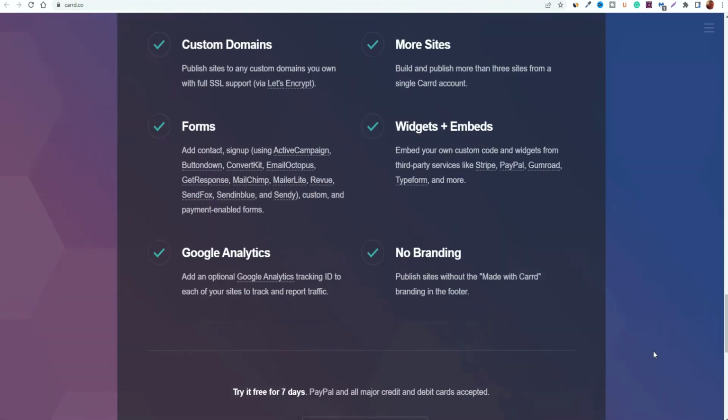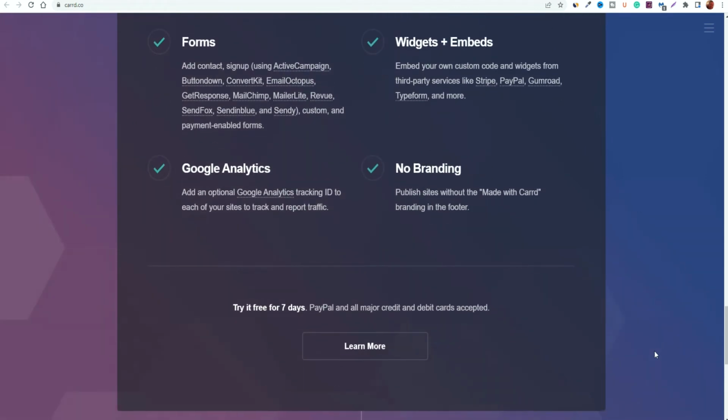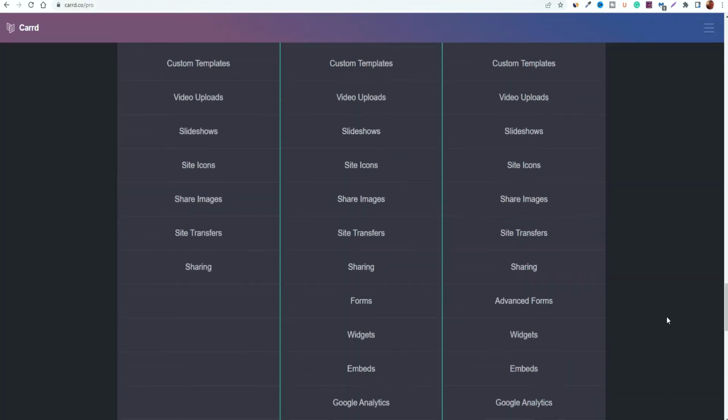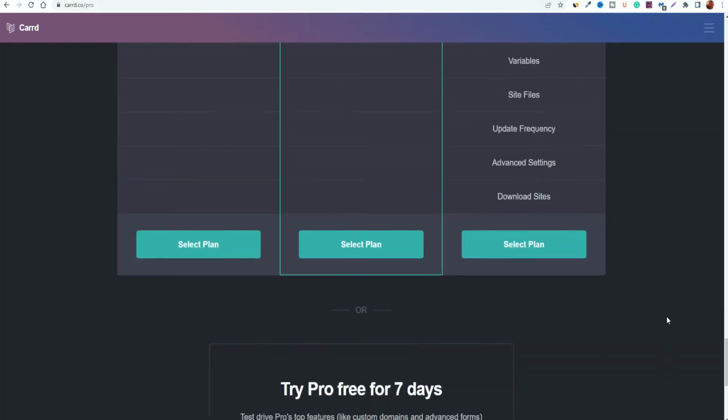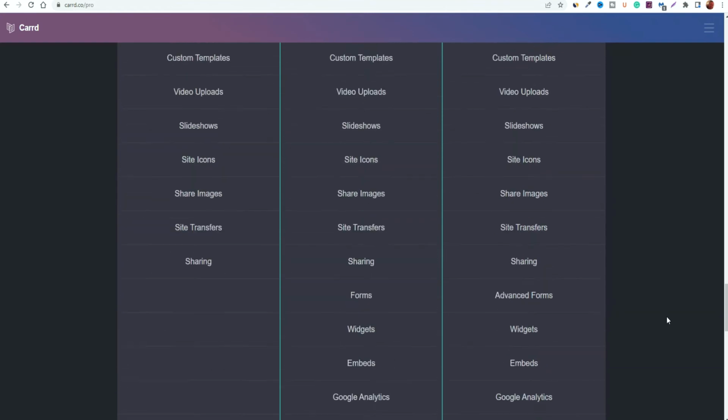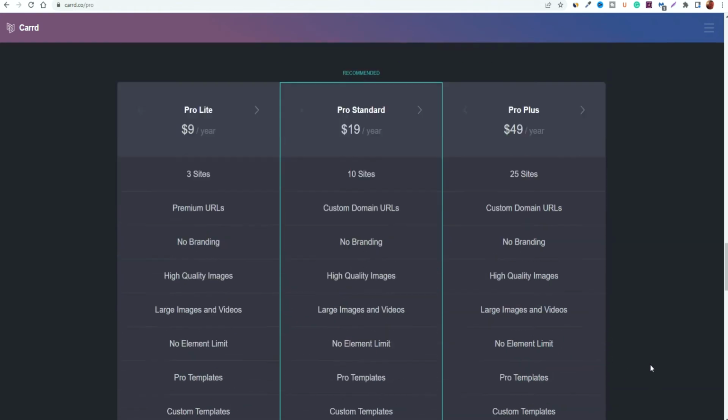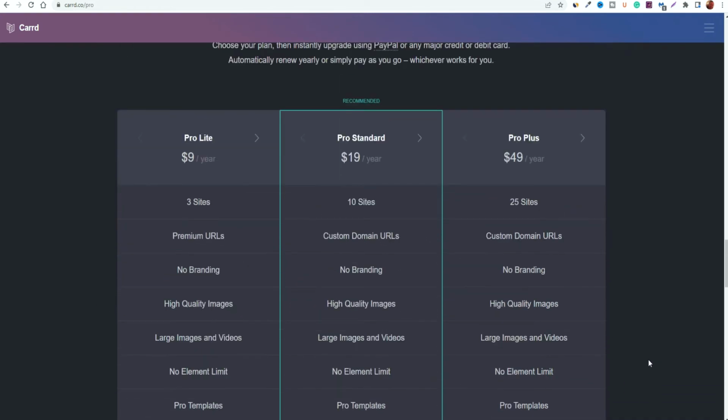Again, it's very simplistic. It's a very quick and effective way to build one-page sites and potentially even just build landing pages, so you can try it out and see what you think. And with the pro plans, you can test it out for a minimum of 7 days before you have to pay. So as you can see here, there's different pricing structures that you can look into, but it is another site that is worth looking at.